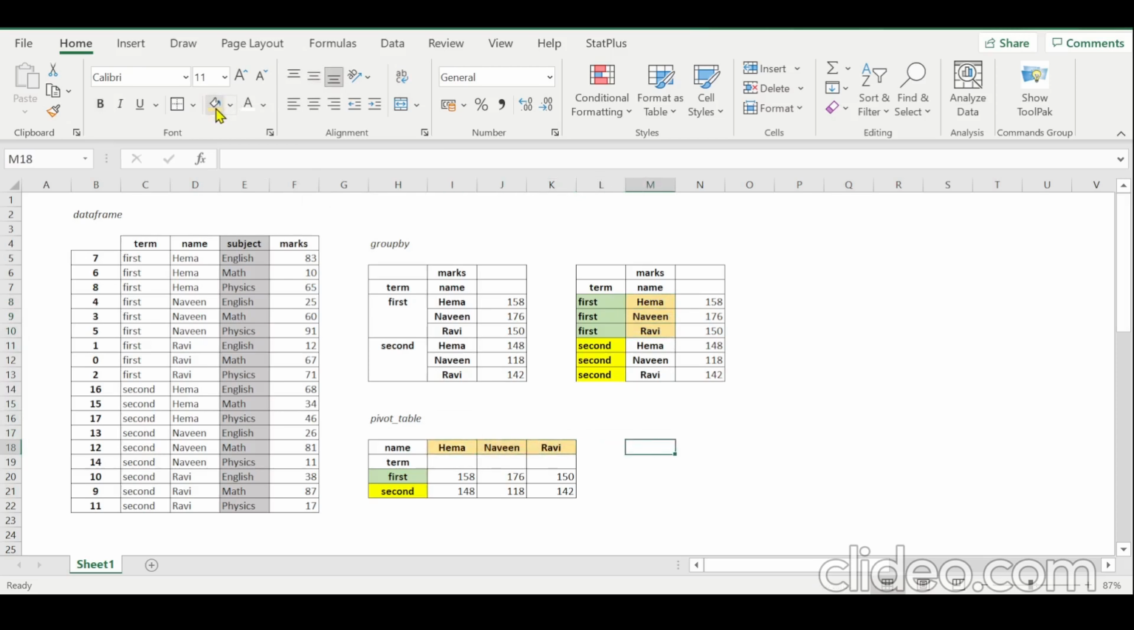And what else? Marks. See here, marks for first term are produced horizontally, and for first term the marks here are produced vertically. And for second term again, same case. Let us put some other color.